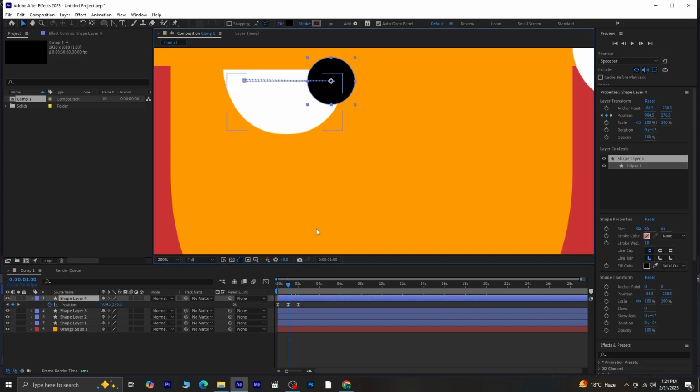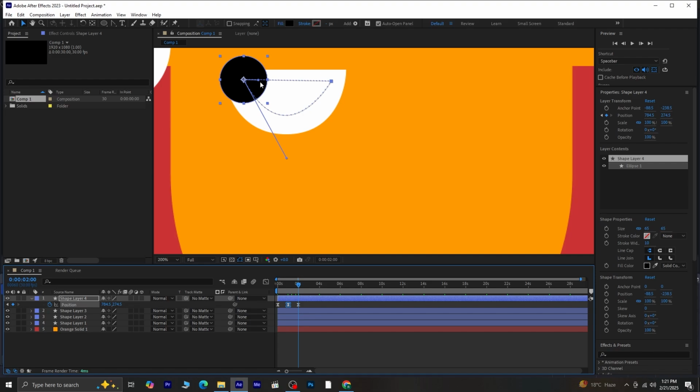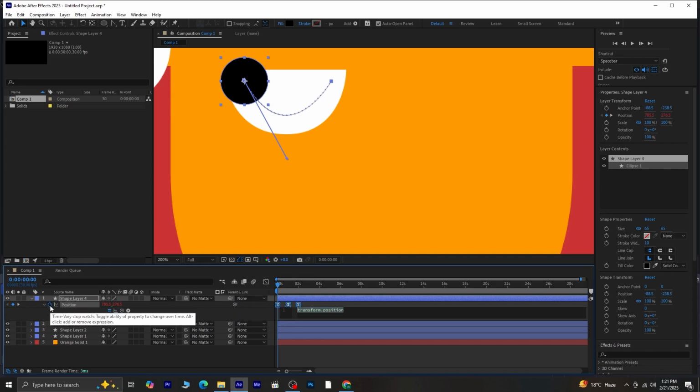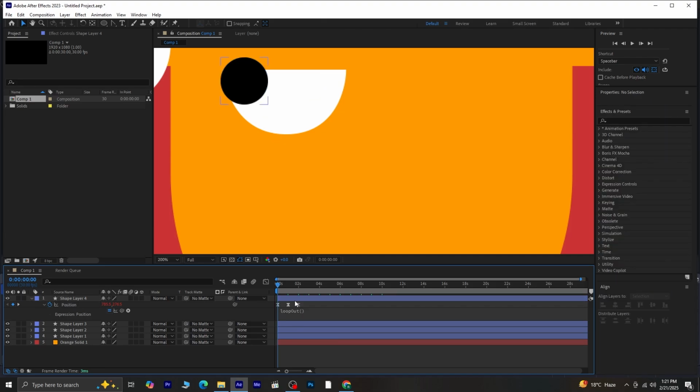Move the playhead to the second keyframe and adjust the motion curve so that it's not linear. Do the same for the third keyframe, rounding it as well. Let's preview it. Now apply the loopOut expression to the position property as well. Hold Alt, click on the position stopwatch, and type loopOut. The motion will repeat in a loop automatically.